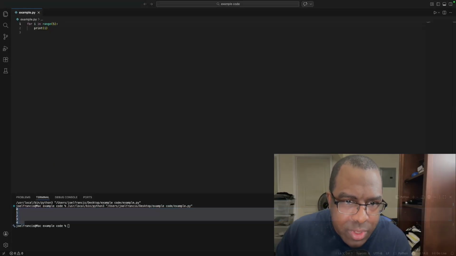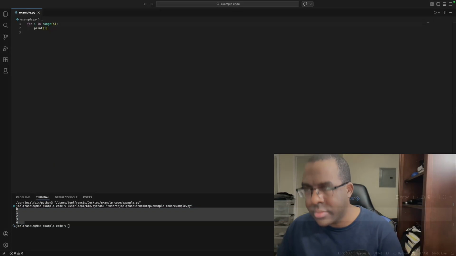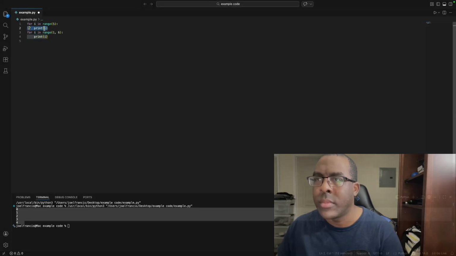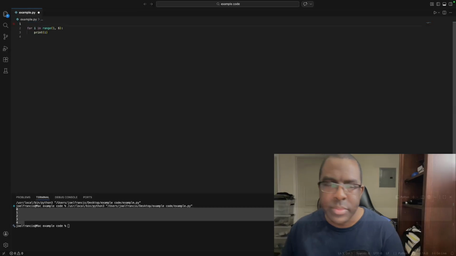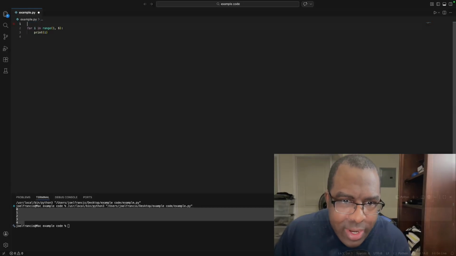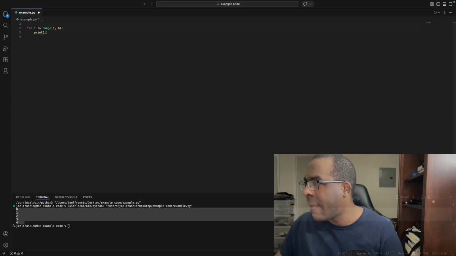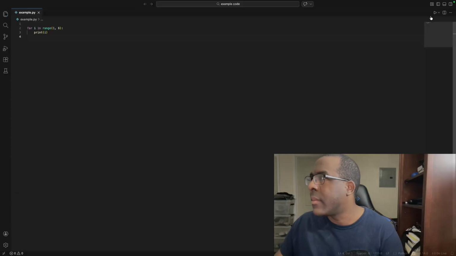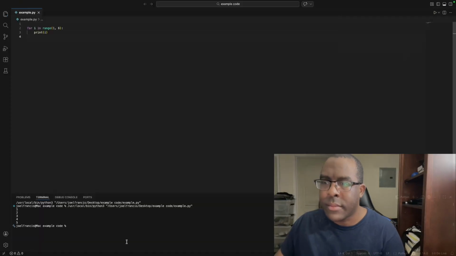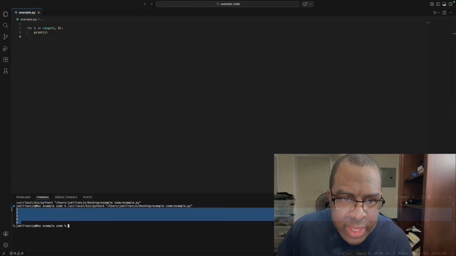Here's an example of a custom range. It says for i in range(1, 6), print i, and it prints the numbers from 1 to 5. You can see the output in the terminal here. Notice that it's not inclusive of the number 6, it only prints the numbers from 1 to 5.